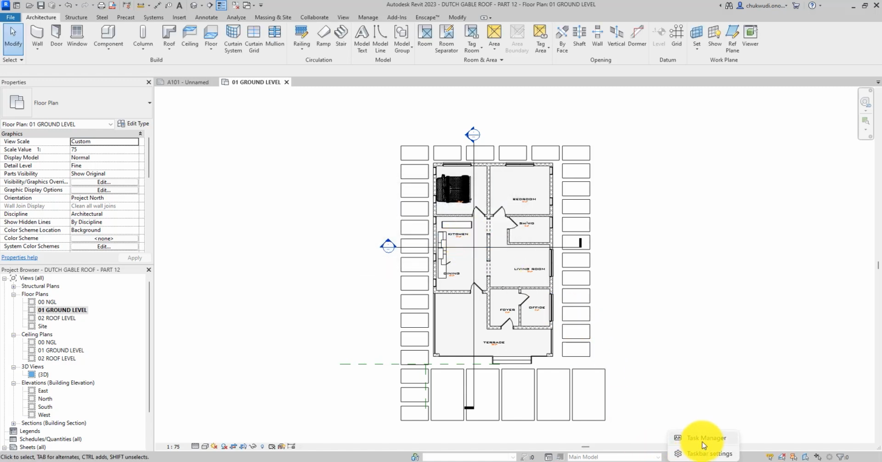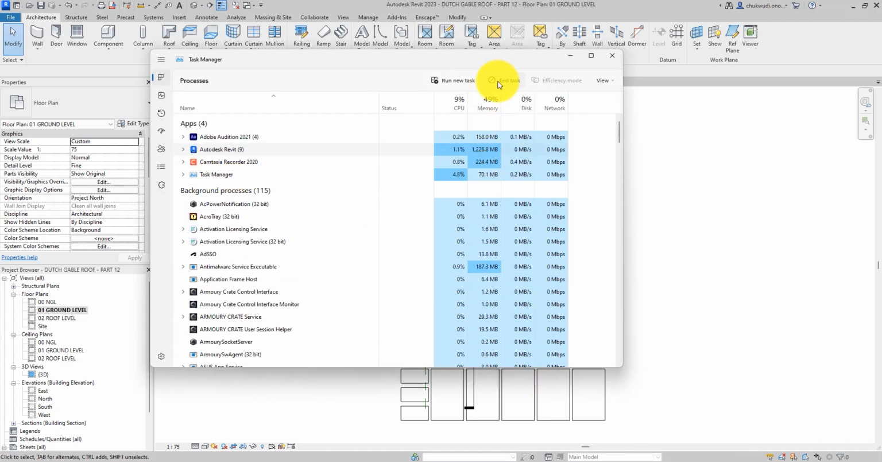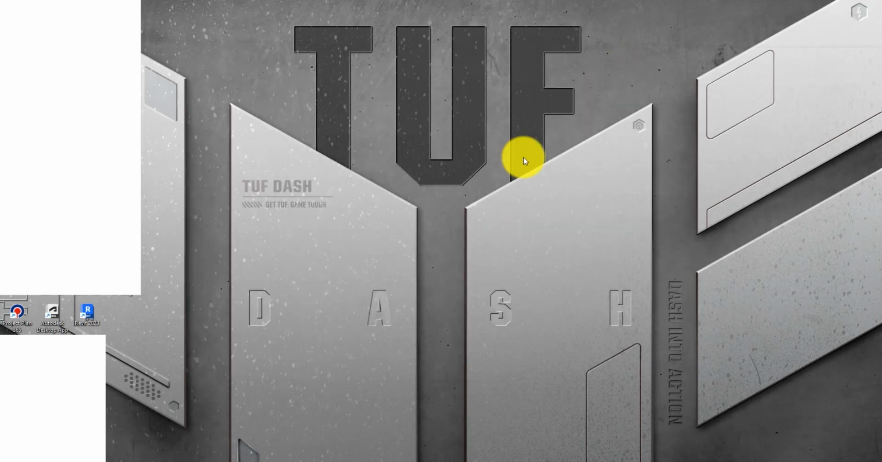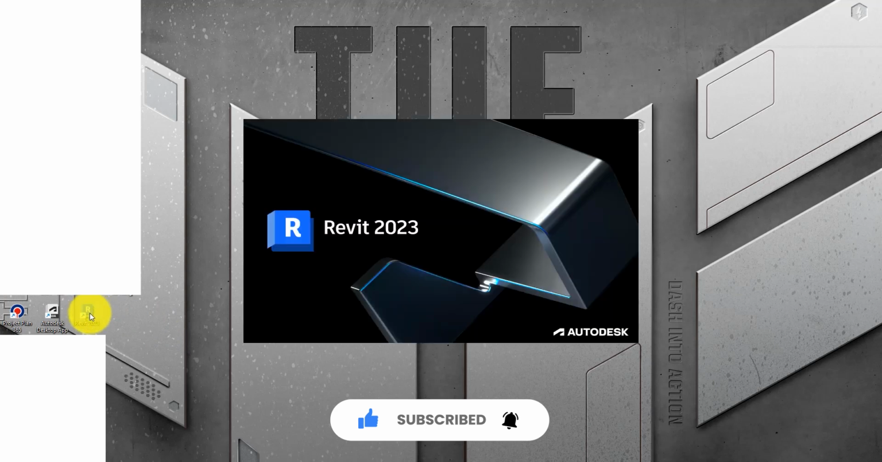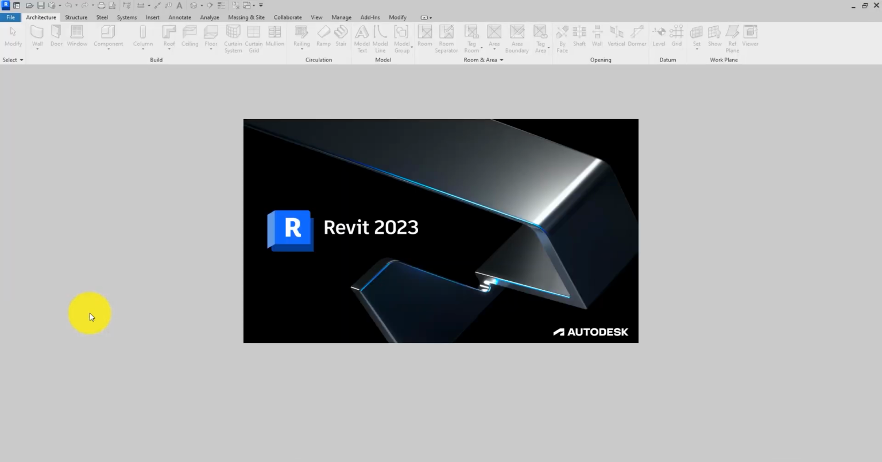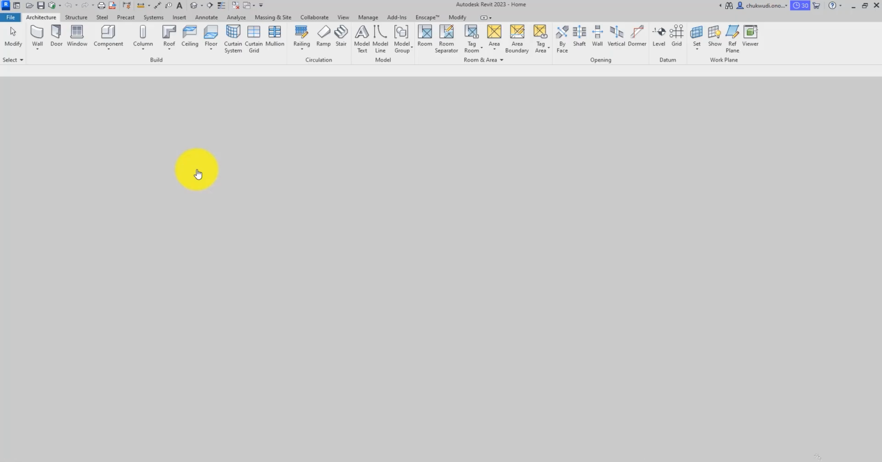Now, let me use... That didn't work. Let me use the task manager. So that would work. And just end the task. So Revit, I've closed this file without even saving. So if I go and open Revit right back. Okay, that is that work. Let's open it and see what happens.